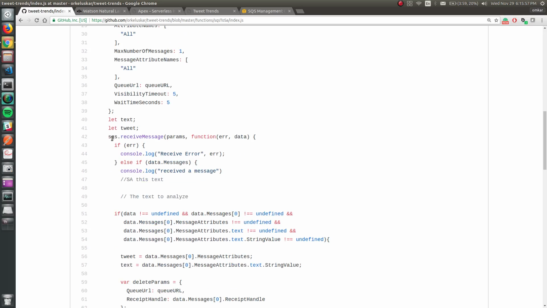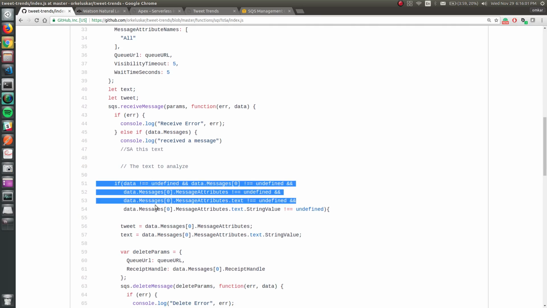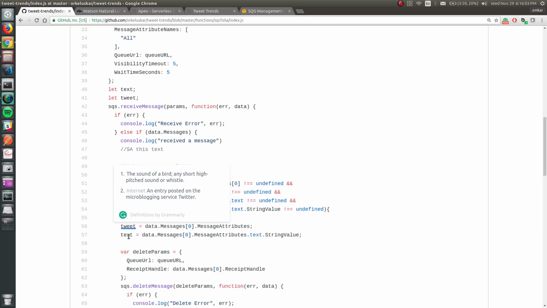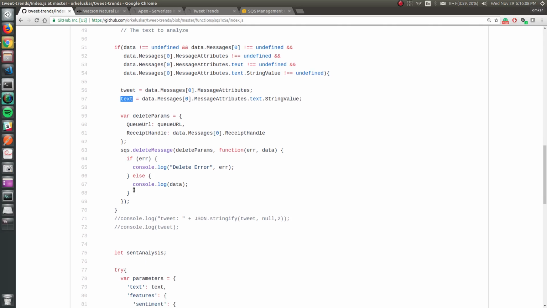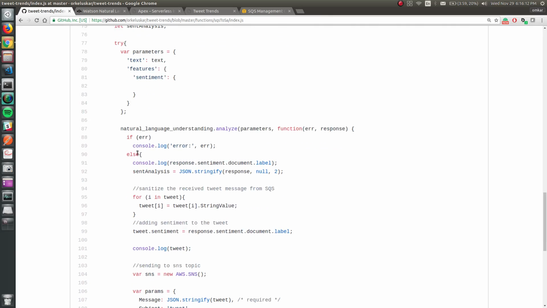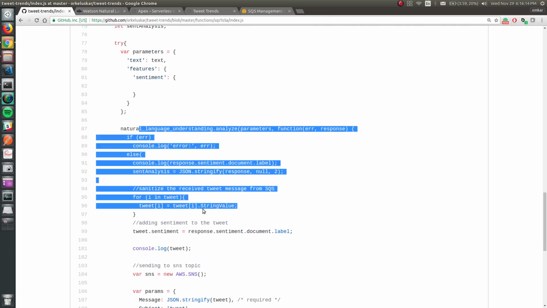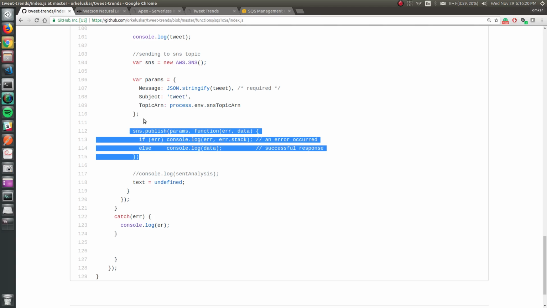So we receive the message from SQS, do some filtering over here, take the tweet and the text, and after that delete it from SQS and do the sentiment analysis over here. Then we publish the tweet with the sentiment onto the second SNS.